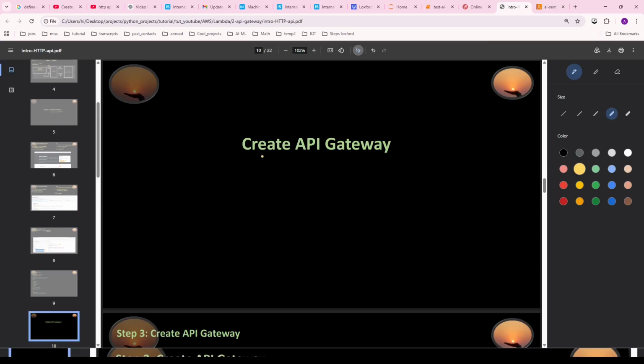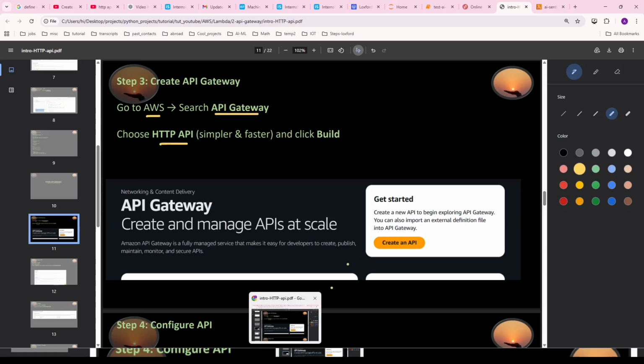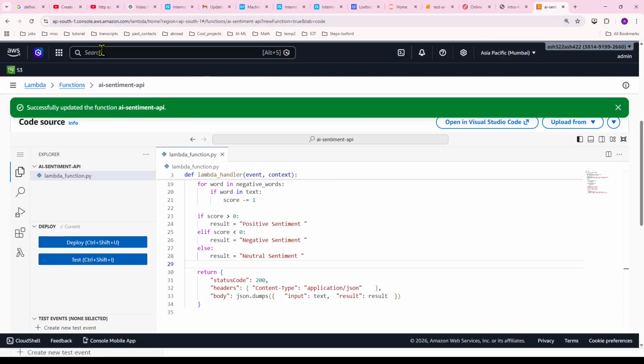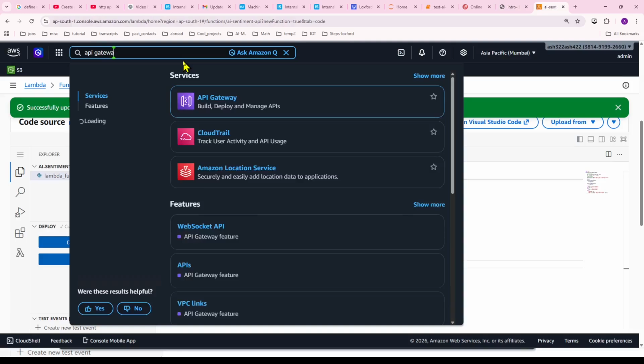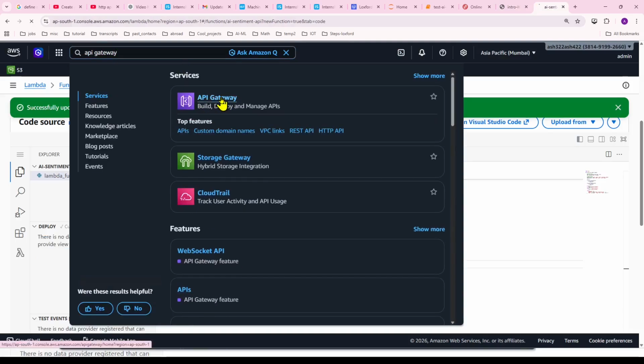Now I'm going to show you how you create an API gateway. Now go to your AWS and search for API Gateway and choose an HTTP API. So let's go ahead and do that. Come back over here and you're going to see a search bar over here. Type API Gateway. And there you go. You see this API Gateway. Go ahead, click on this.